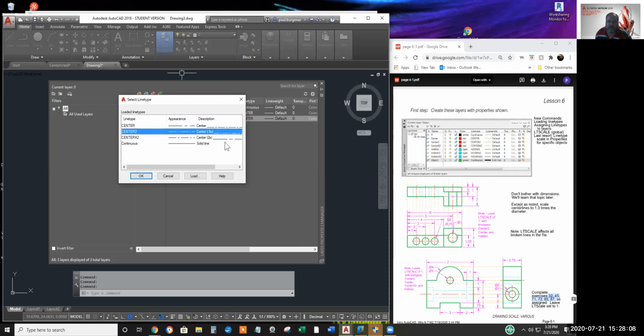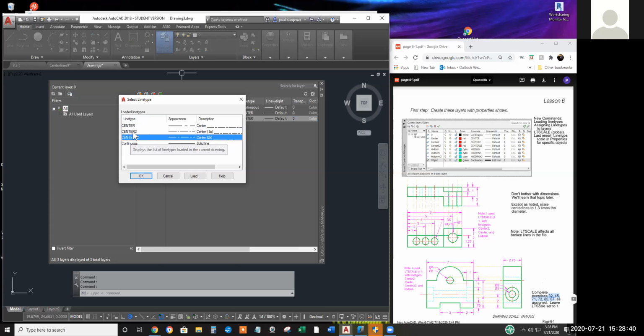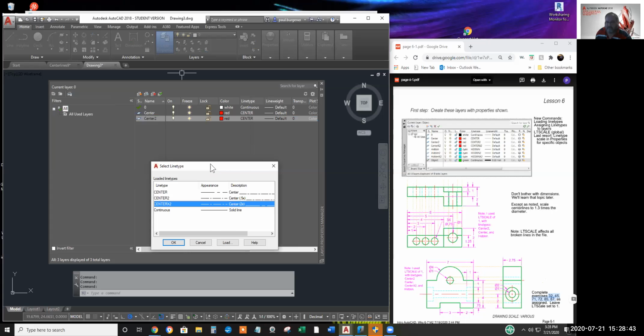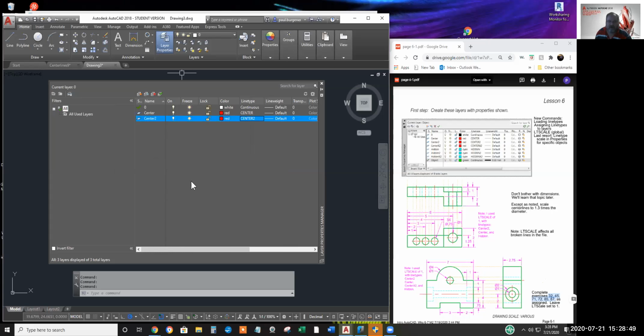Now, this isn't quite a plot preview, but you can see center is kind of the average. Long gap, short gap, long gap, kind of a Morse code pattern. Center 2 has got shorter lines and slightly shorter gaps. And center X2, which you'll see in a second, has got longer lines and longer gaps. Now, unfortunately, these are not in alphabetical order that I'd like them to be. Center 2, we'll select center 2 to be on the layer named center 2.